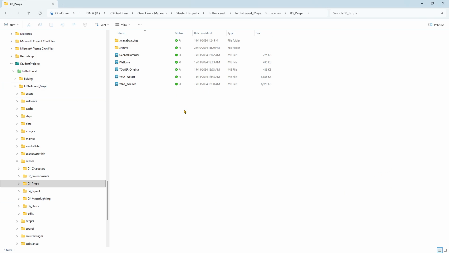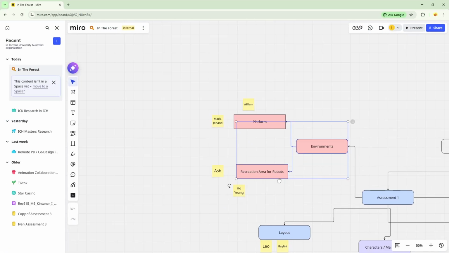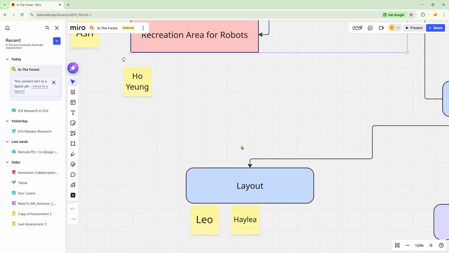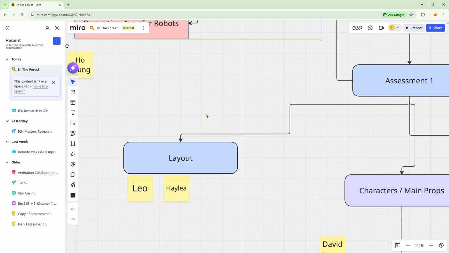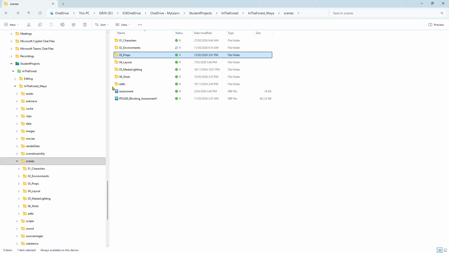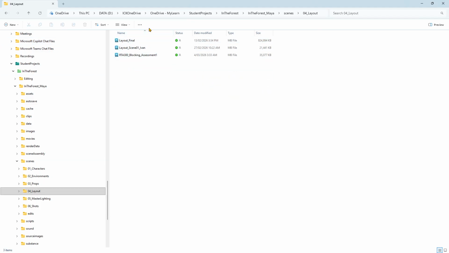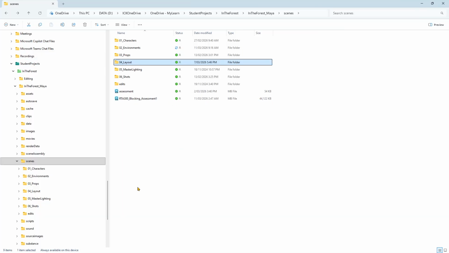For the students doing layout and previs, so let me just have a quick look. So the students doing layout, that's Leo and Haley, right? That basically means you just need to make sure that your Maya file is there. If I look at layout, you probably want to put your name, guys. So maybe that's Haley's scene. So just make sure that you save your file there. Okay. So hopefully that makes sense.